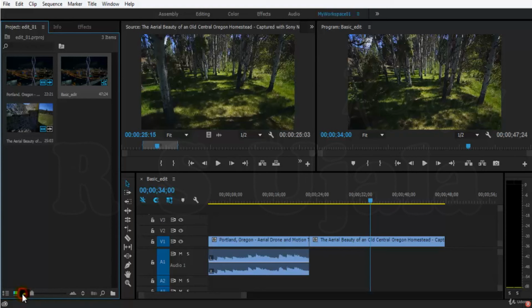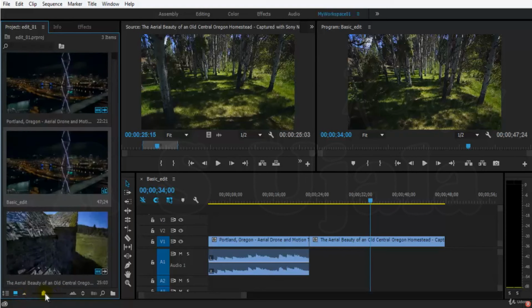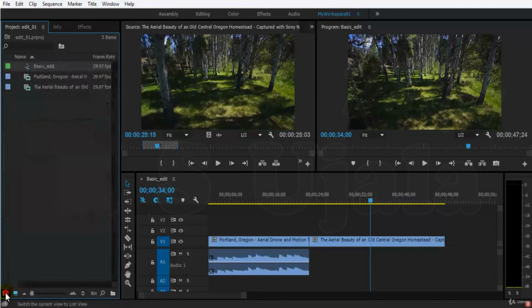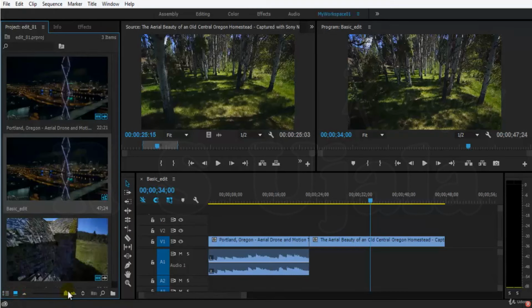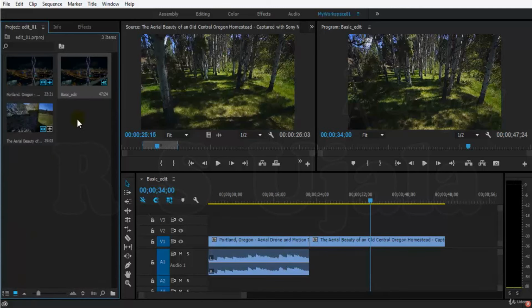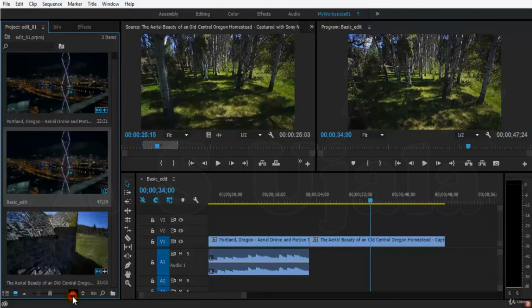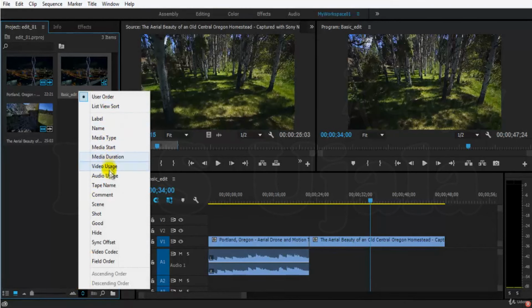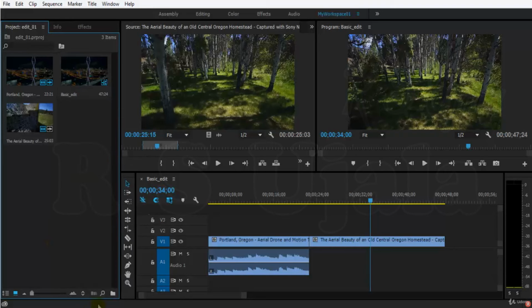This is for zoom out. Suppose we have zoomed in, so this goes to zoom out. I don't want this to be so much zoomed in, so I would click here, zoom out. Yeah, this looks pretty fine. This is zoom in. We can also scrub it through here according to our preference. And this is sort icons. This is how you want your icons to be sorted according to the media type, label, name, video codec, field order, use, list view, sort. So yeah, this looks fine.